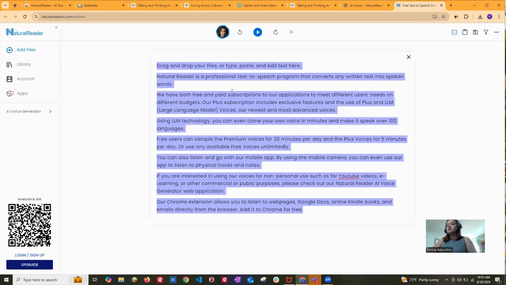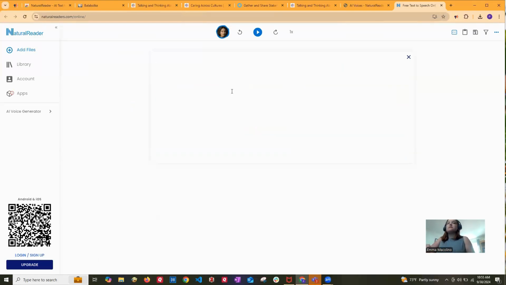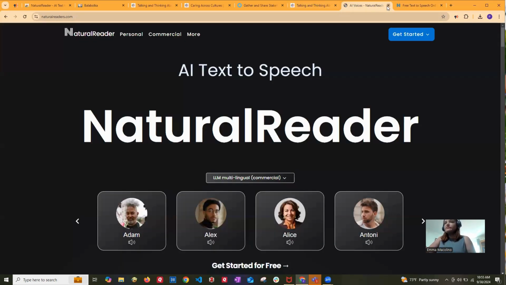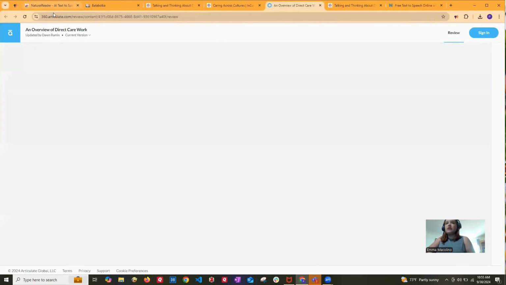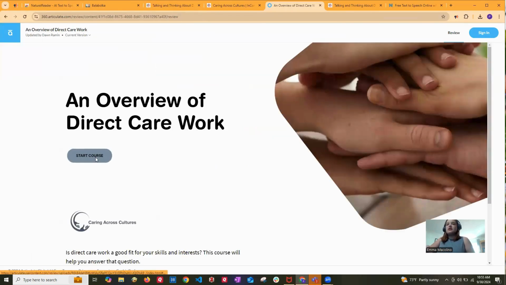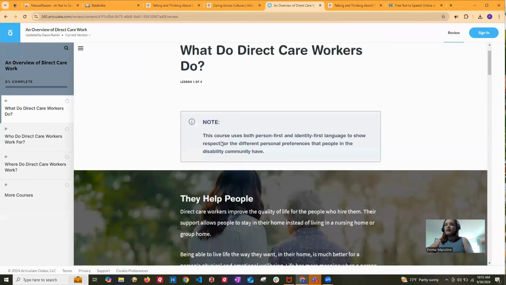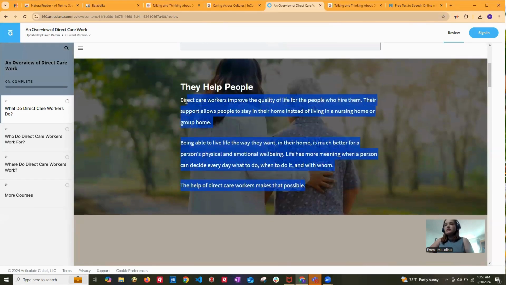Now I'm going to Control A, and that selects everything, and backspace it. This is an area now where I can copy paste things to read to me. So if you are in our course, like an overview of direct care work, you can find some of these text-heavy locations and you can copy them in.